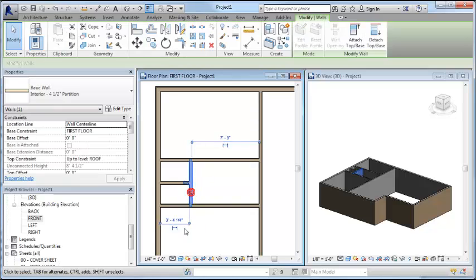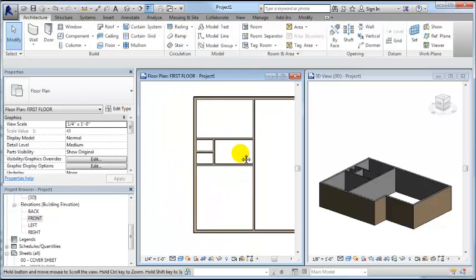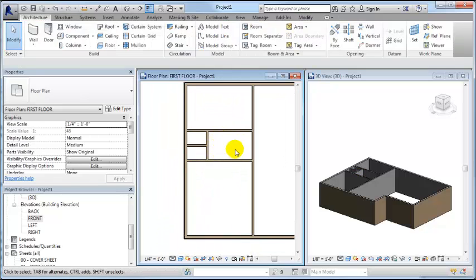This wall here should be 4 feet from outside face of stud to the center of that wall. It's almost there. So make that 4 feet, and we've got the bathroom laid out, and we have the closets laid out for both bedrooms.